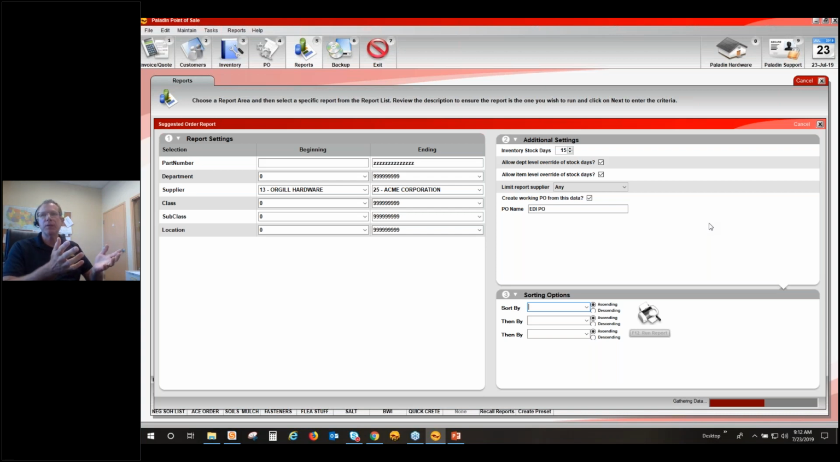Now, again, you can create these POs anyway. You can use suggested order, you can scan your store, or you can run your historical sales report and generate a PO for a replenishment PO, if you will. This is gathering the data. It's going through my 44,000 items and all of my suppliers and creating a PO for my 2 EDI providers.